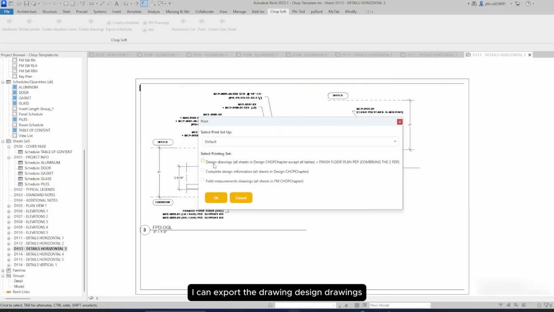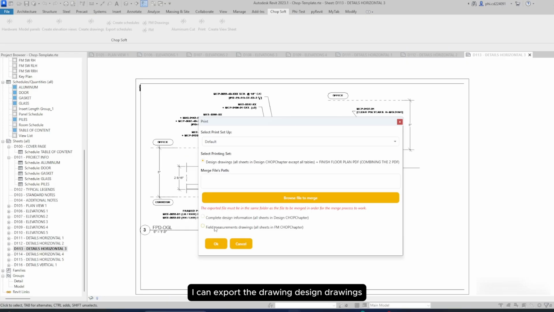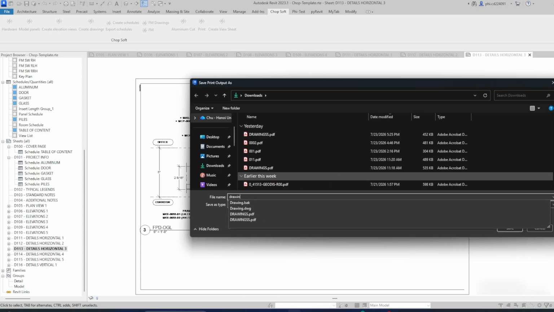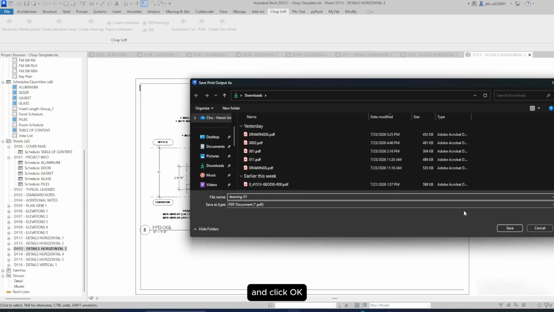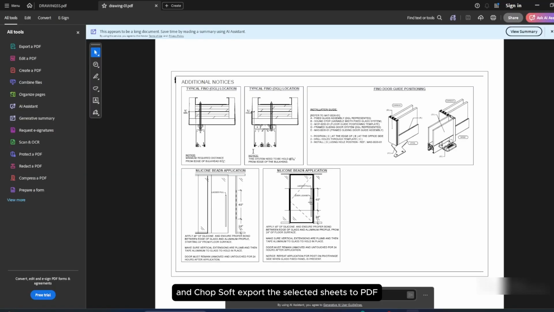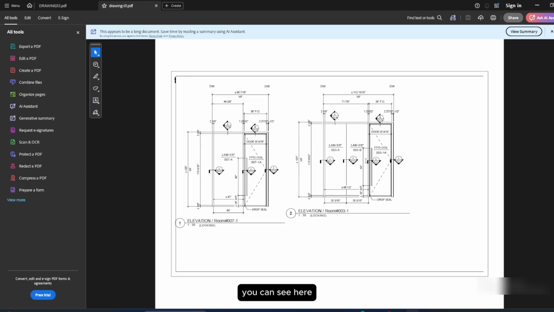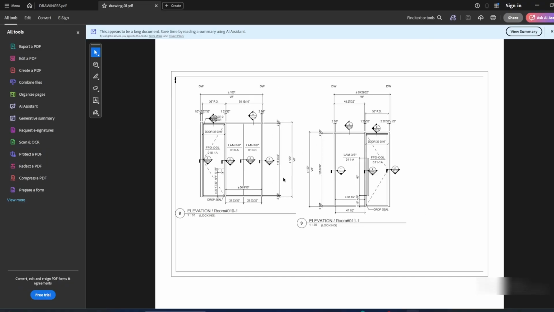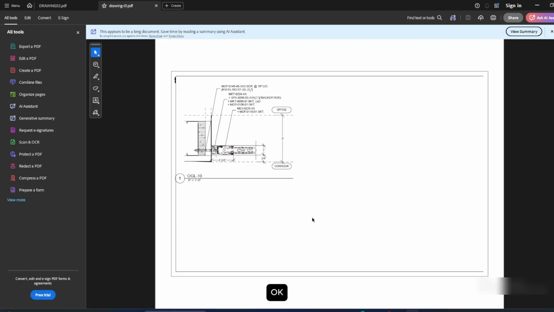For example, I can export the design drawings. Choose the name and click OK, and Chopsoft exports the selected sheets to PDF. You can see here, including elevation drawings and detailed drawings.